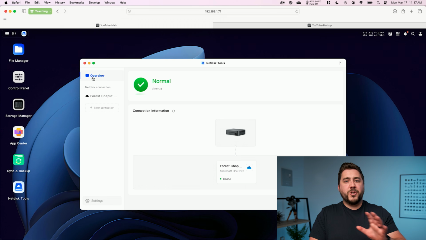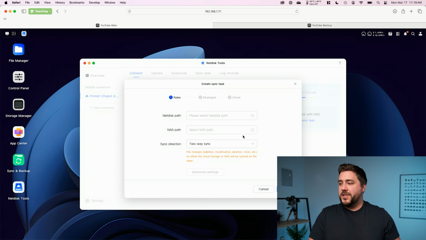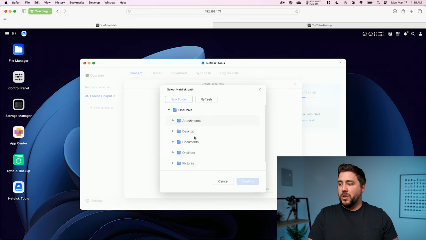Once we've made the connection with OneDrive, we're gonna wanna go over to the left where we can see the OneDrive connection, come over here and click Create Sync Task. Now here again, just like backing up one NAS to another NAS, I recommend you create a folder on your OneDrive to use as the destination for your backup. If you haven't done that by the time you get to this step, you can actually just click here where it says NetDisk Path. That will load what's on your OneDrive, and there is a new folder button.